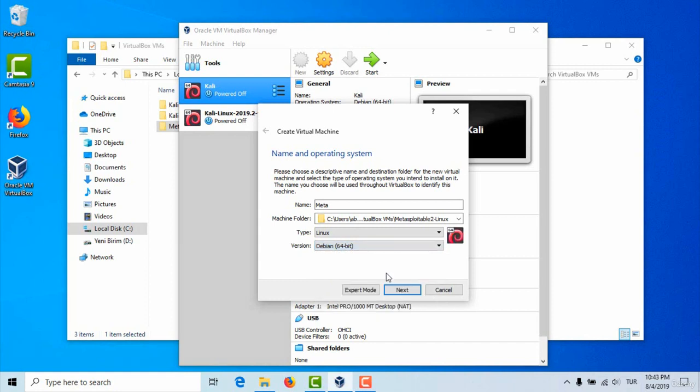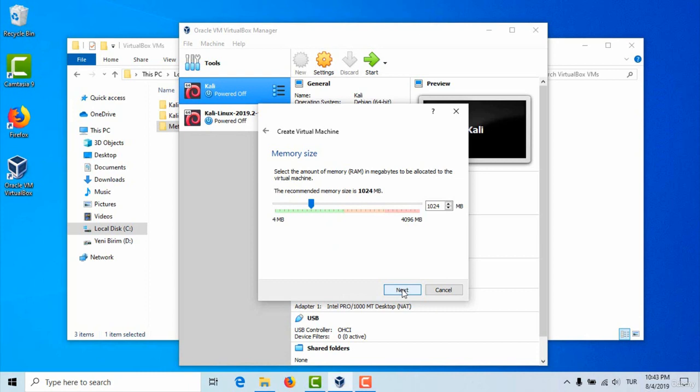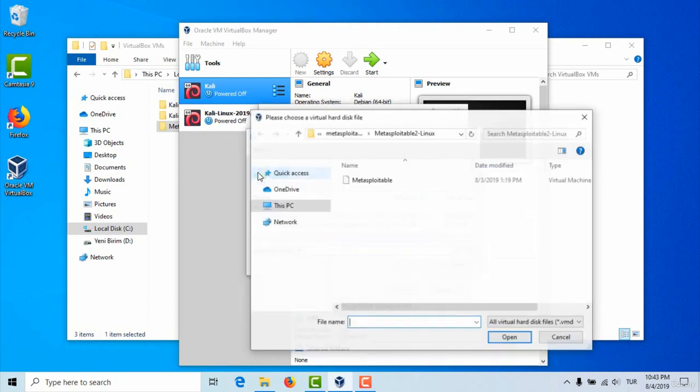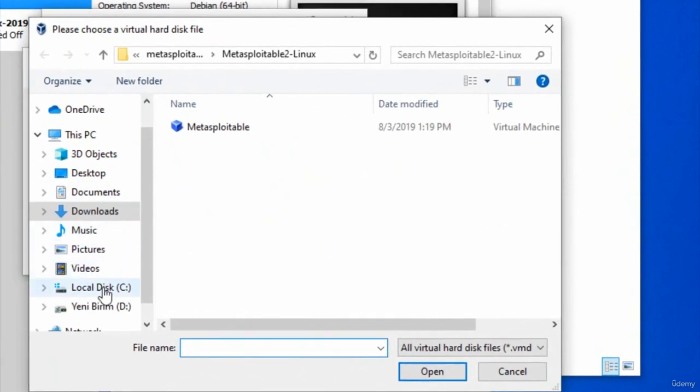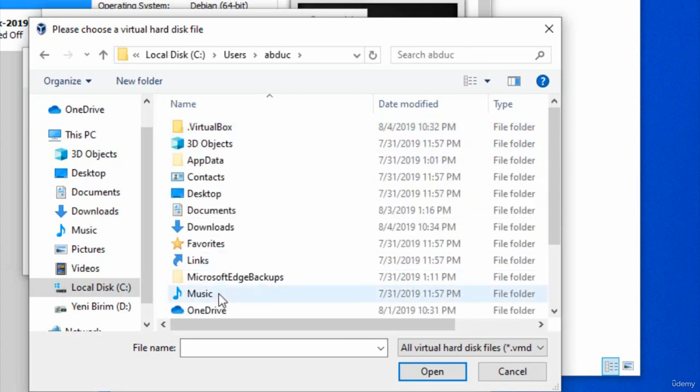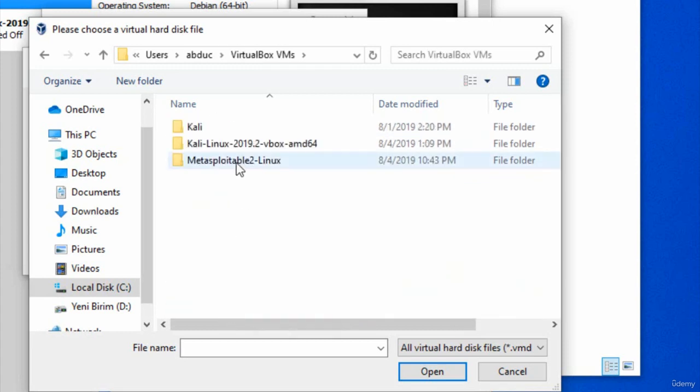Click Next. So on this screen, we can determine the amount of RAM that we're going to give our virtual machine. And this value can be changed after installation, but right now, let's just set it to 1024. Click Next. And on the screen, we can specify the disk system of the virtual machine and show the location of the Metasploitable disk image that we downloaded. And click Add.